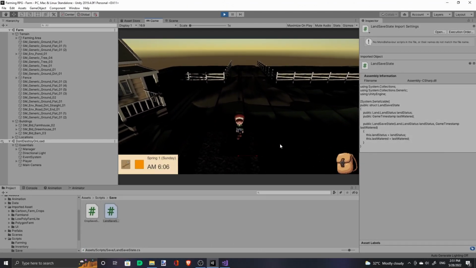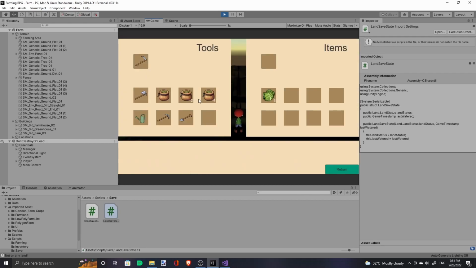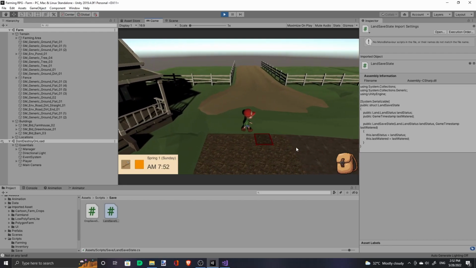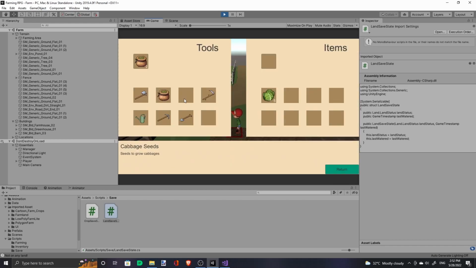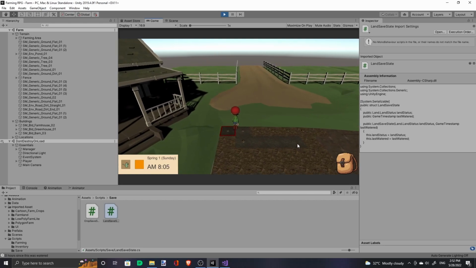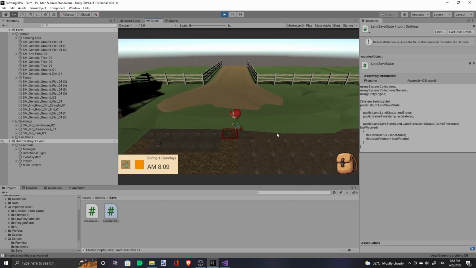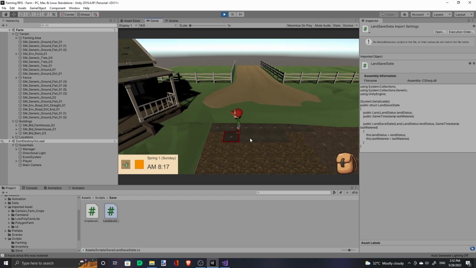So here's a little recap on how our farming system works. The player is able to till the land and make changes to the state of the land as he wishes. He's able to plant seeds, cultivate them by watering it. And for every second that the land prefab remains watered, the plant will grow.